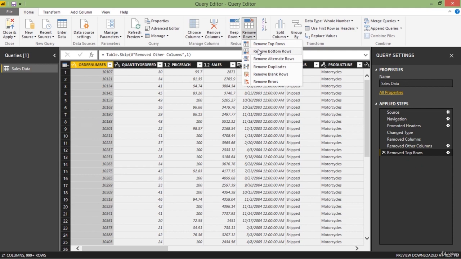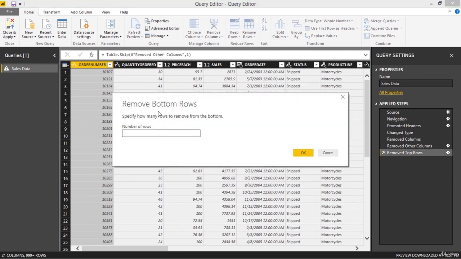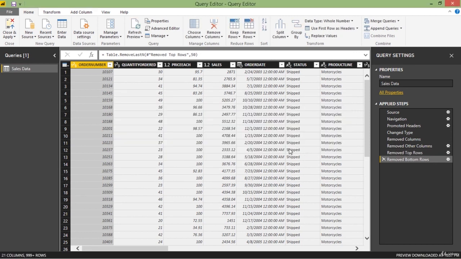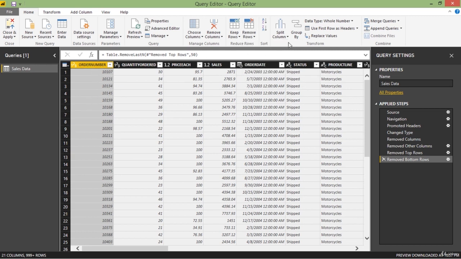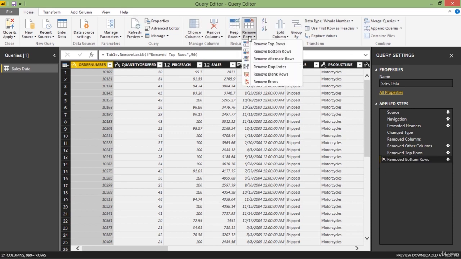Like this, we can remove rows from the bottom as well. I can remove as many rows just by entering the number of rows from the bottom I want to remove and clicking OK. So the 50 rows from the bottom will be removed. Just like we can remove alternate rows, we can remove duplicates. Suppose there are duplicate values in this particular column and I want to remove the duplicates. So what I'll do is click on remove duplicates. Now this will only have the values which are unique. So I'll just simply undo this step for now.